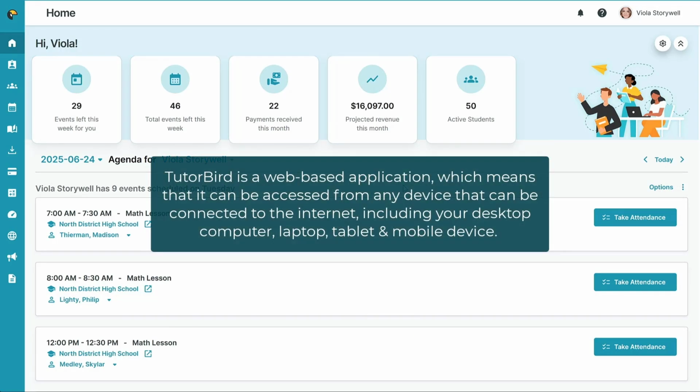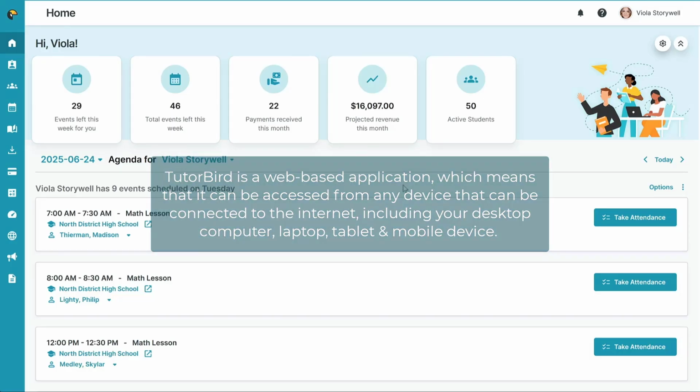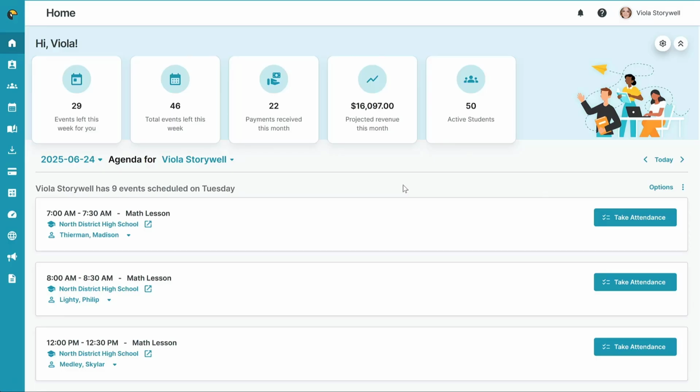TutorBird is a web-based application, which means it can be accessed from any device that can be connected to the internet, including your desktop computer, laptop, tablet, and mobile device. You can even save TutorBird to your mobile device so you can access it on the go.